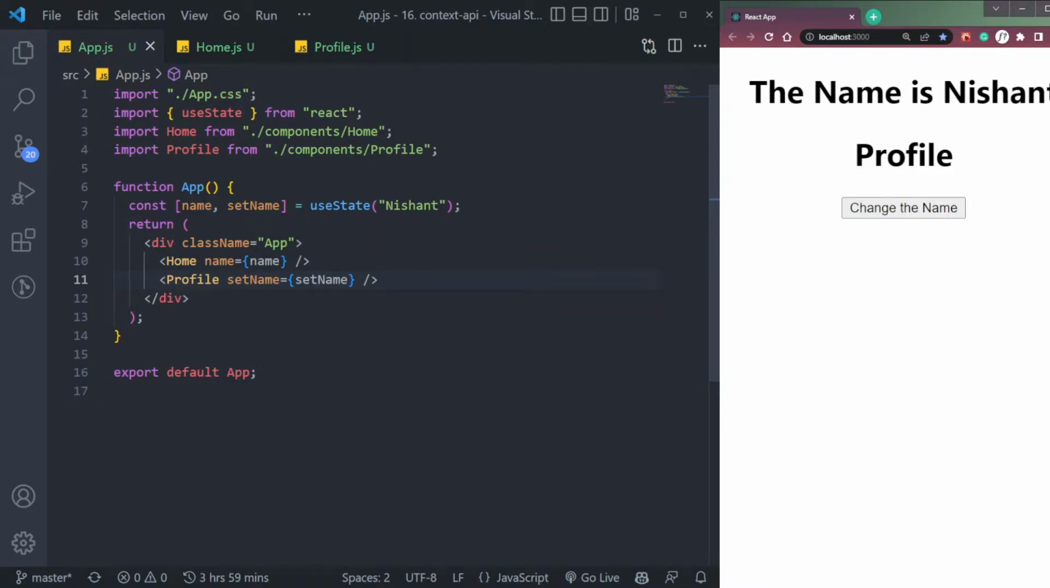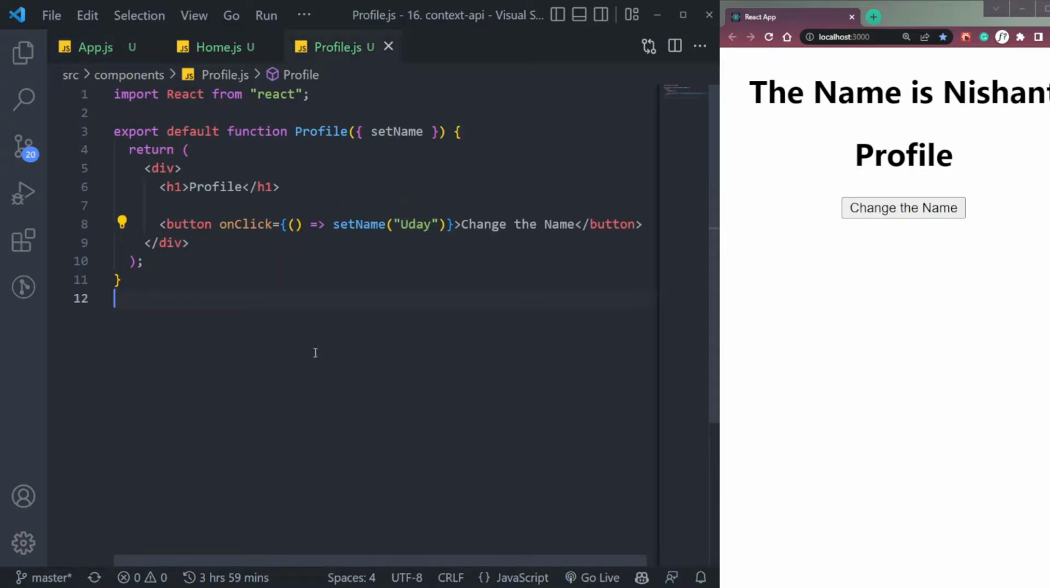So today in this video we will learn about context API in React and how to use the useContext API. See, we have two components here, home and profile, both at the same level. In the home, we are passing a state called name. In the profile, we are passing the function to set the state, setName. In the profile, we have a button that will change the name to Uday when clicked.